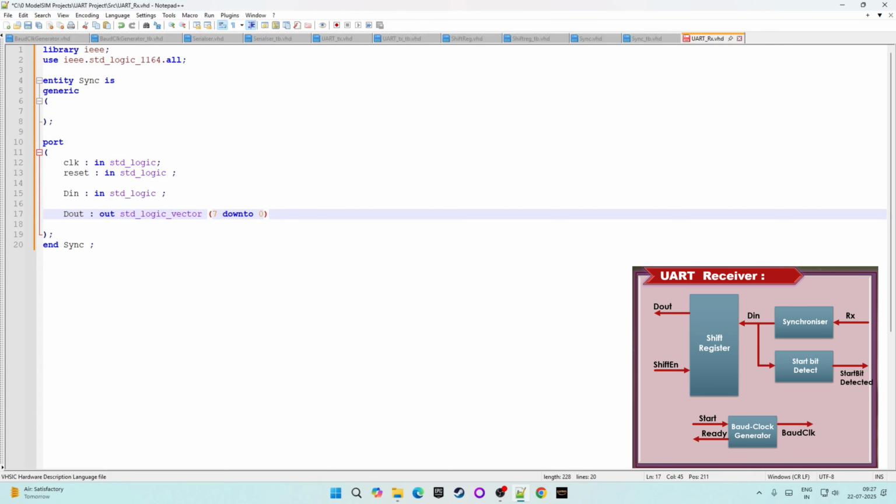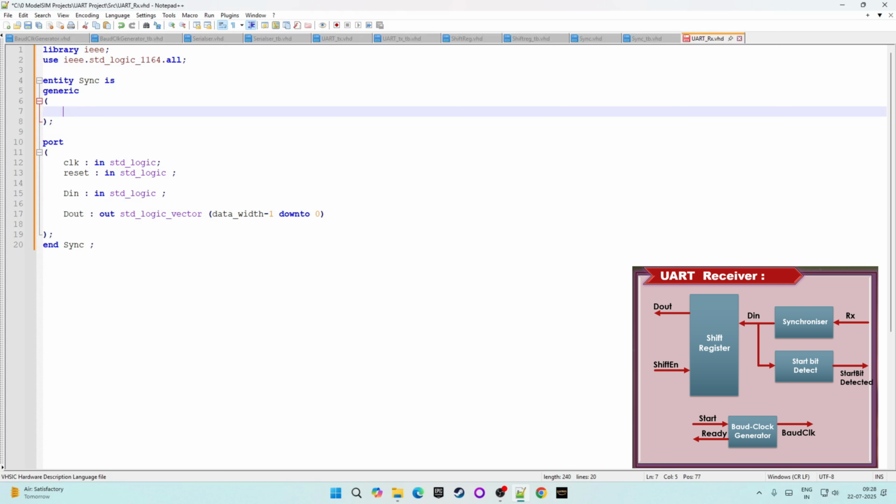But because we are working on the RS-232 protocol, and it can support different lengths of bytes, like 5 bits, 6 bits, up to 8 bits, I wanted to make this flexible. Okay. So for this, instead of this hard coded 7, I will define a generic and use that generic to define the length of this dout. Okay. So suppose the generic is data width. So data width minus 1 down to 0. So data width will be 8 in this case. So it will become 7 down to 0. Okay. So let's define the generic first here. So we will have this data width that is integer type.